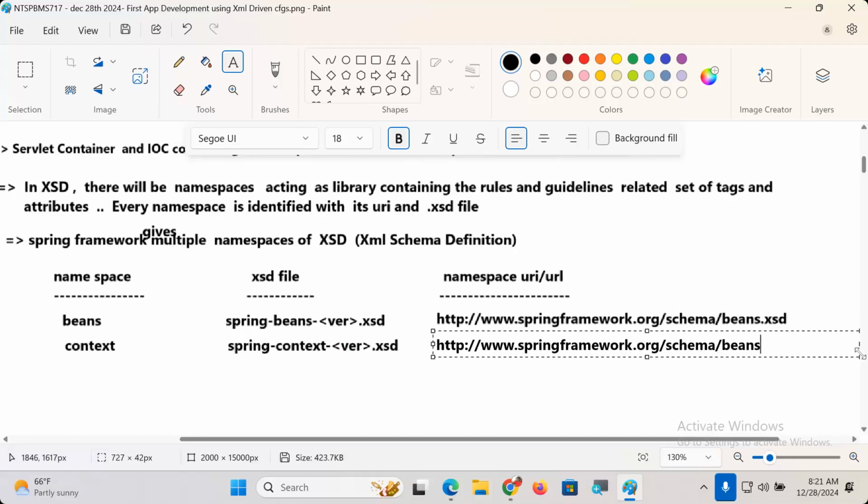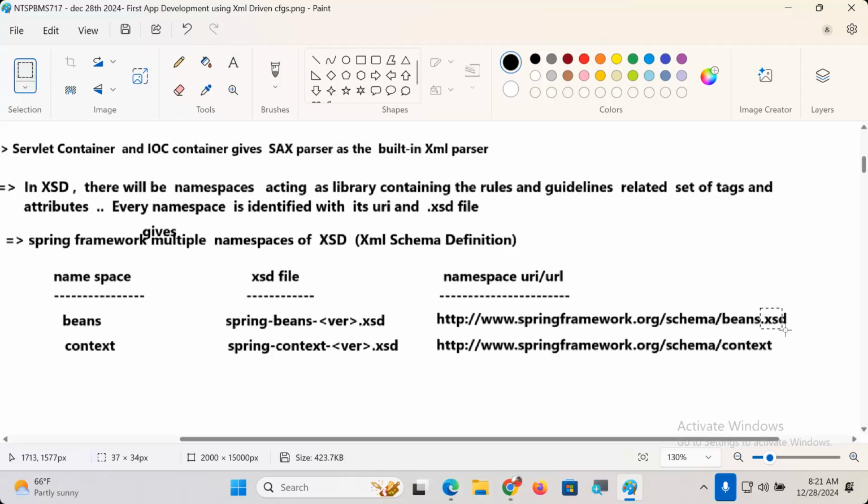Okay, one more thing. What is there? No, one minute. Why am I giving this? Context. No need of XSD at the last, boss. It's a URI, no? It's not a file name, right?